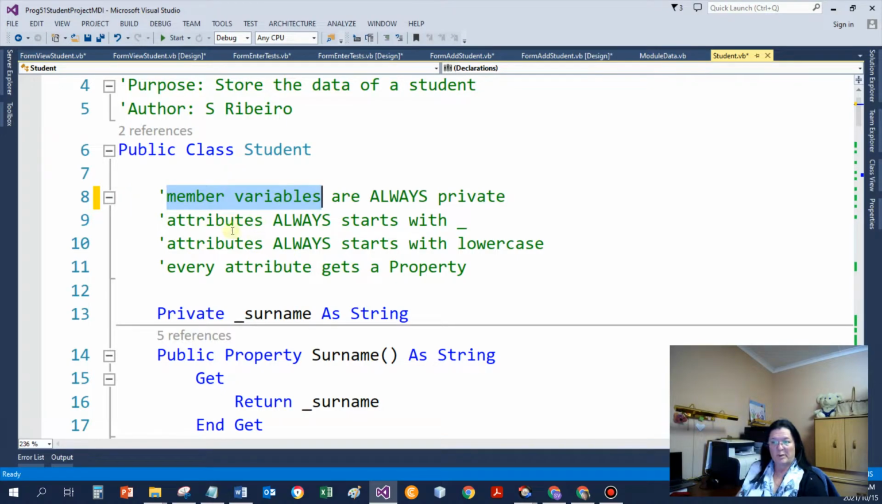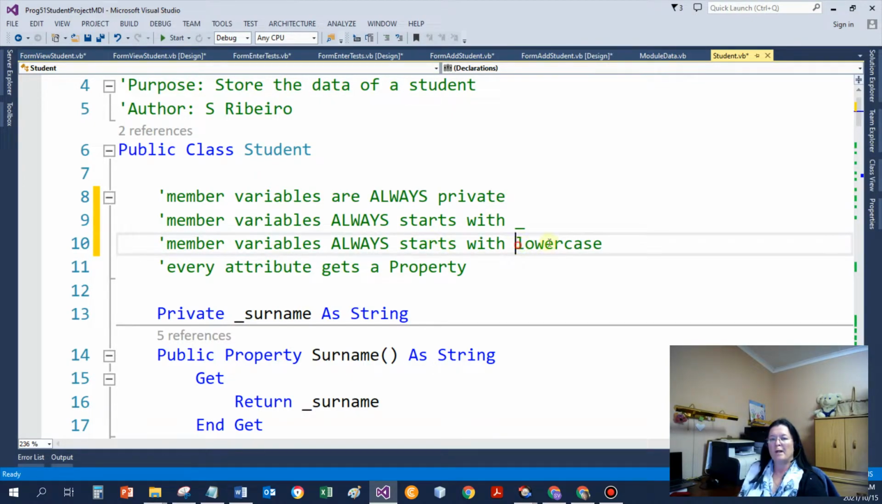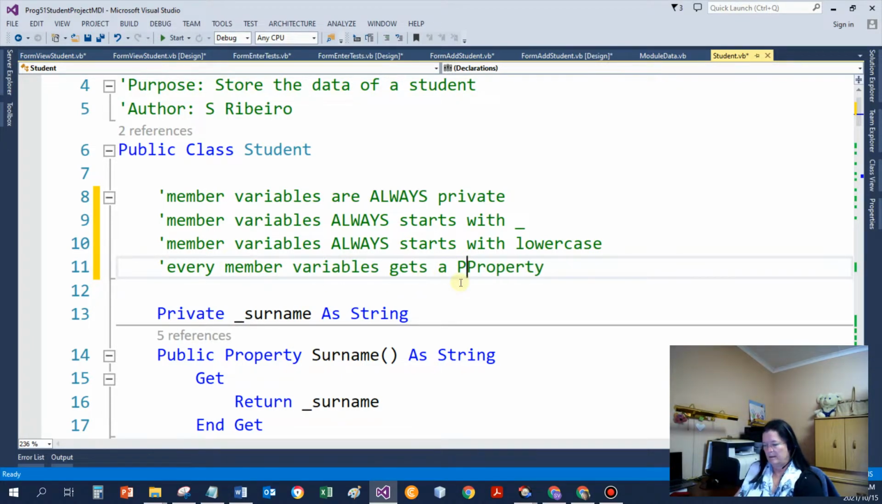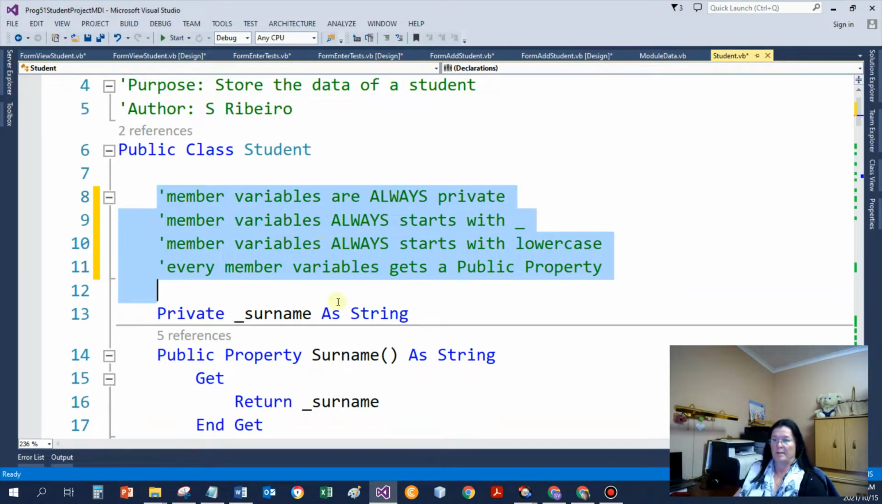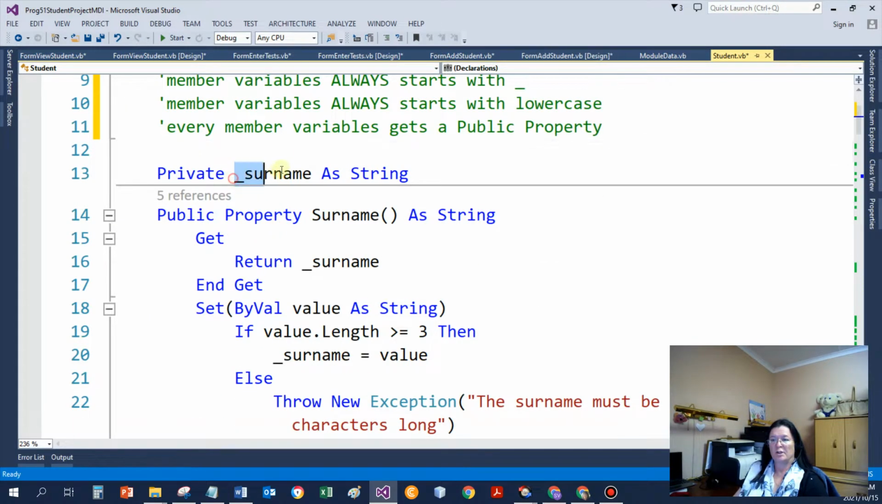It would always be private. It's always going to start with an underscore, and it's always going to start with a lowercase character. And then every attribute, every member variable gets a public property. So this is just to remind you guys. You obviously don't need to code that. So we need a surname member variable and a capital S property Surname of the type string.